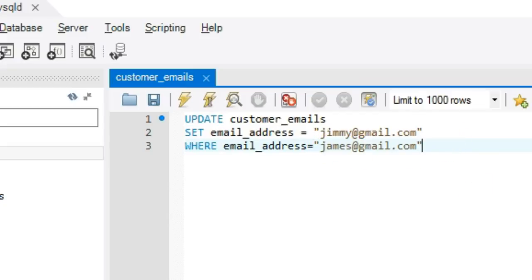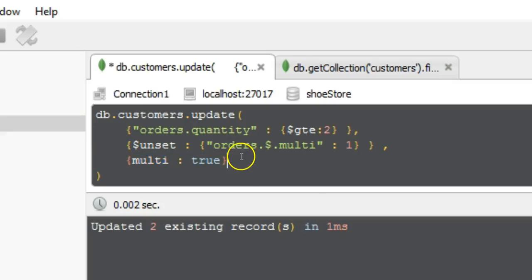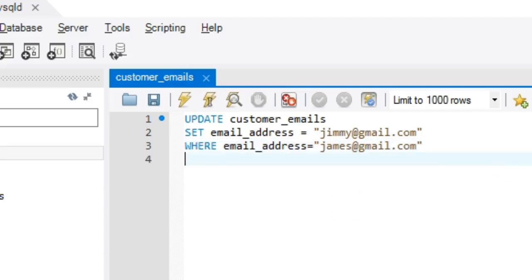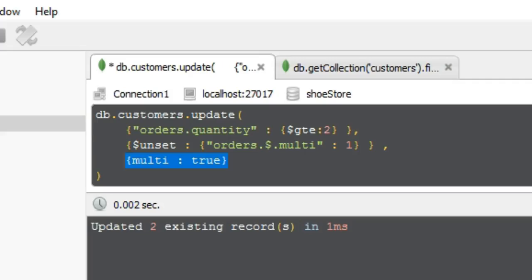So that's the default. To change from the default, instead of adding multi equals true as I did here, we go the opposite way, and we would have to say limit of 1, or limit however many you wanted to limit the updates. So I hope that gives you a good understanding of updating multiple documents within a collection and updating embedded objects.